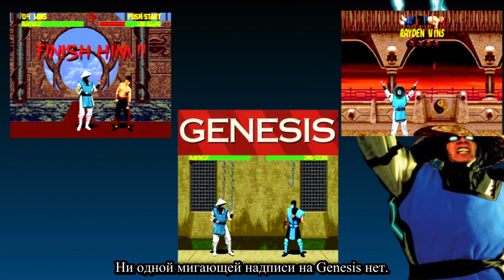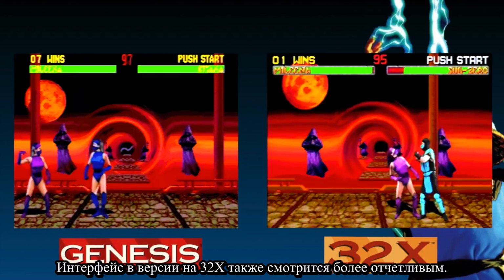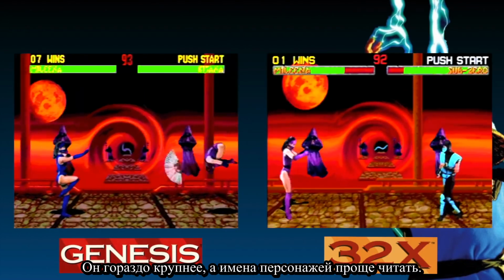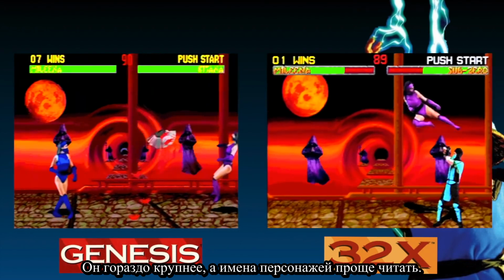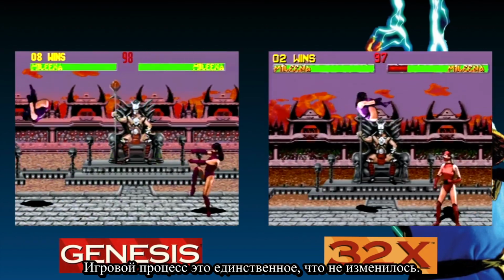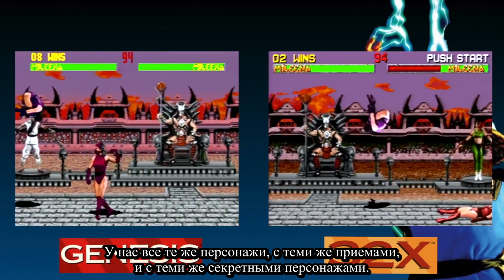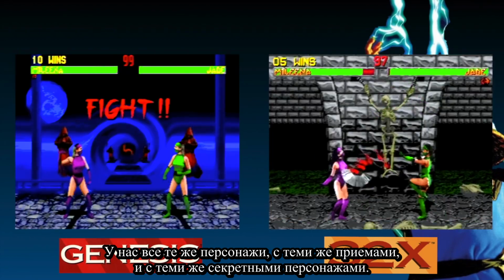None of them flash on Genesis. The HUD also looks a bit sharper on 32X. It's much bigger and the character names are easier to read. Gameplay is the one thing that didn't change. You have all the same characters with all the same moves, and you have your secret characters too.